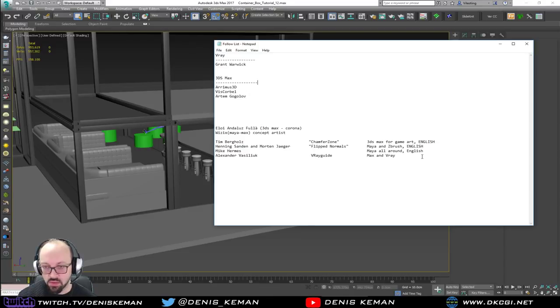So here are the names that so far we've written down. The first time that I actually got the idea, the names of Grant Warwick were dropped, Aramers 3D, Vince Kerbel, Artem Gogolov, we have Eloy Andulas for 3DS Max and Corona, Physics for Maya, he's a concept artist, then we have Tim Burkholz from Chamfer Zone. He does amazing videos for weaponry. I've seen some of his videos, they're great. Henning Sanden and Morten Jaeger, Flip Normals.